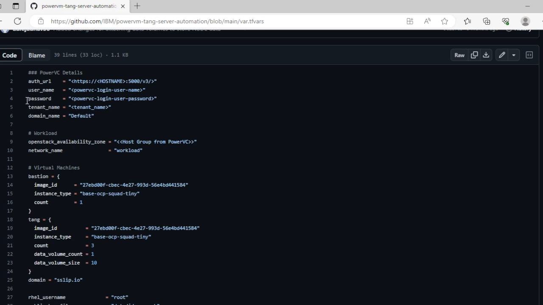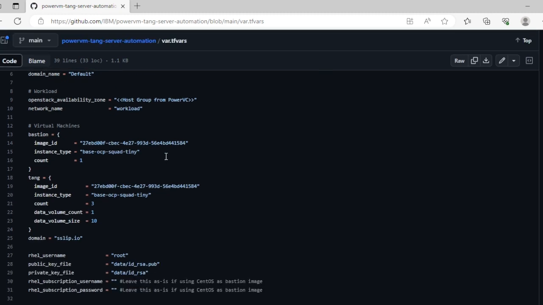Power Cloud. For example, the authentication URL, then the username and password for the PowerVC, then the tenant name, which is the project name, and the host group from PowerVC, that is the OpenStack availability zone, which is particular to your project. Then you can also specify the image ID. Here we have provided the RHEL image ID.